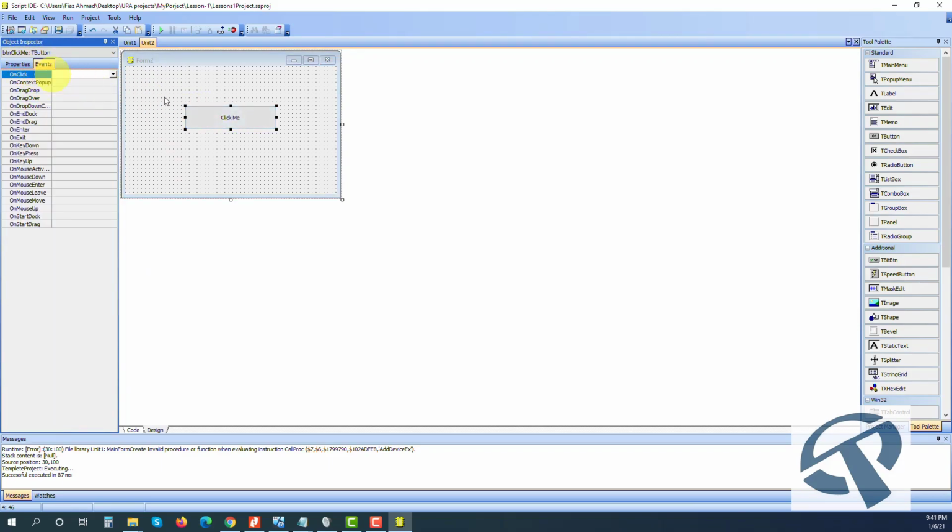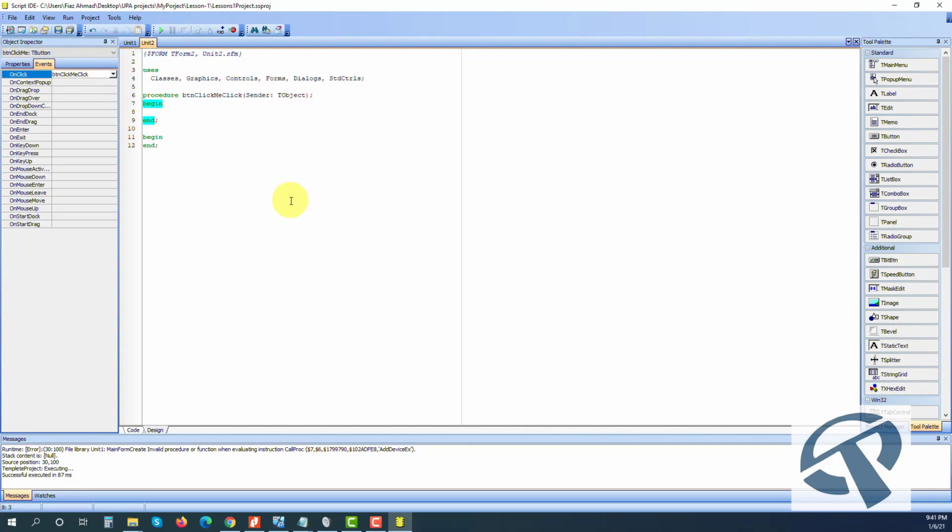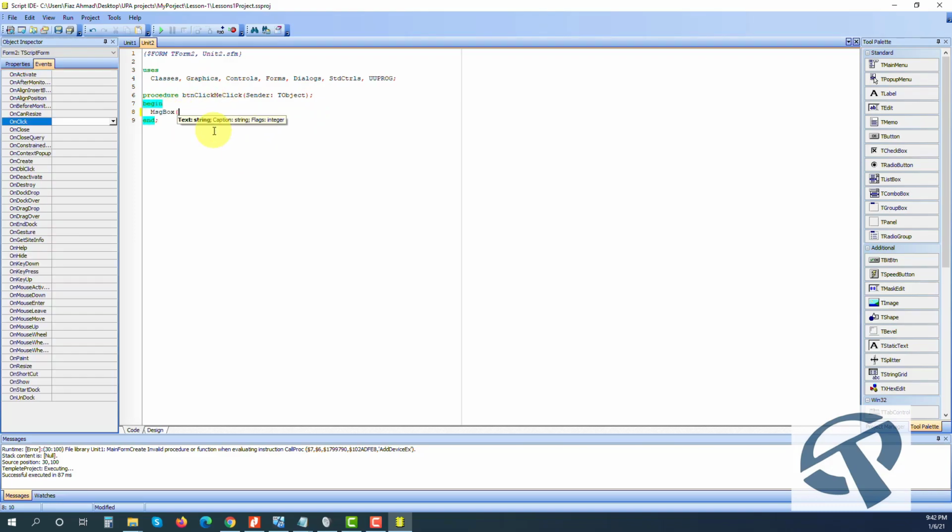What we want is, when the user clicks on this button, a message pops up, okay. So let's remove this one because we don't need it, because we are creating our own procedure. So this is a procedure, so when it is clicked, a message will pop up, message box. The default is message box. First we need to provide a text. What do we want to show? We want to show hello world. This is my first script.